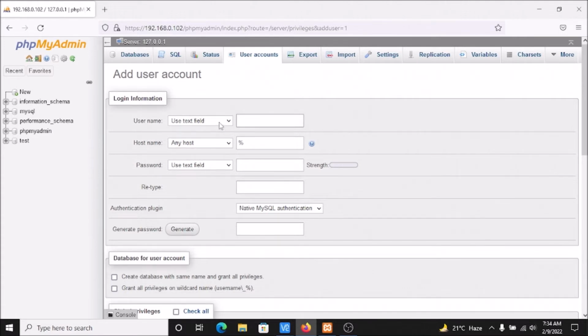So we need to select here the use text field option. As you can see, use text field. From host name, again we need to click here. For host name we also need to select use text field, and the password also use text field. So username use text field, host name also use text field, and password also use text field. That's it. So now simply we need to mention the user. I am going to enter freedom tech YT. This is our user, and then we need to mention the host name as our Raspberry Pi 4 machine IP address.